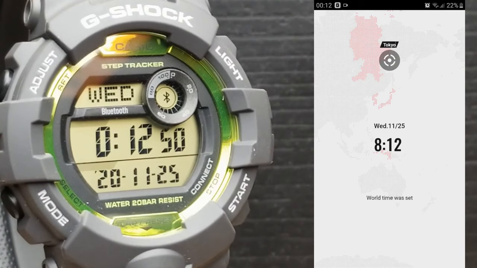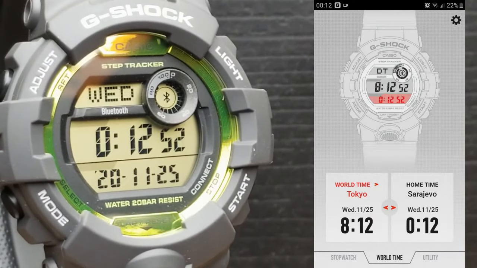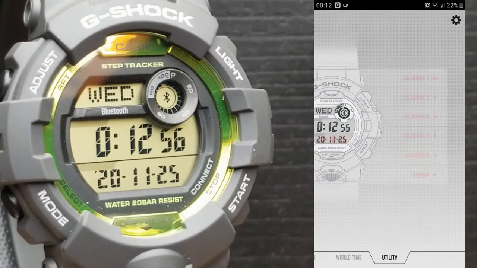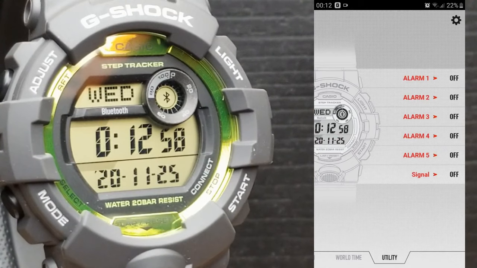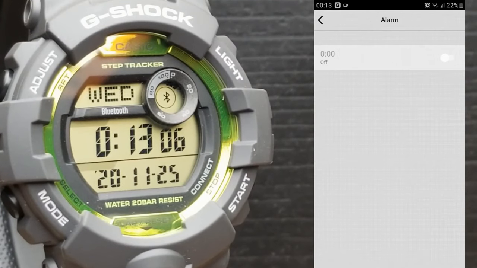And there we are. The world time, or the second time zone, has been set. Over here you have the utility option, and that's the 5 alarms and the hourly time signal. So basically you can set each one of them on or off.